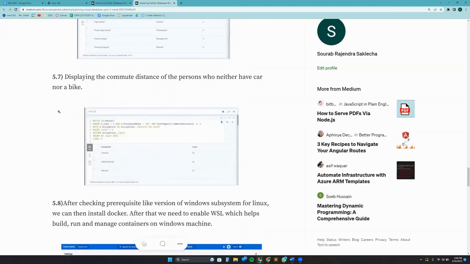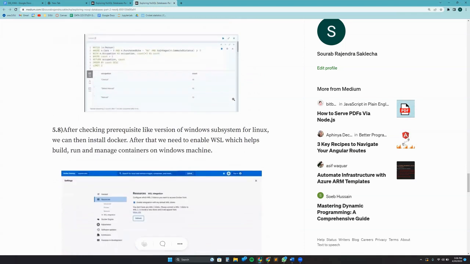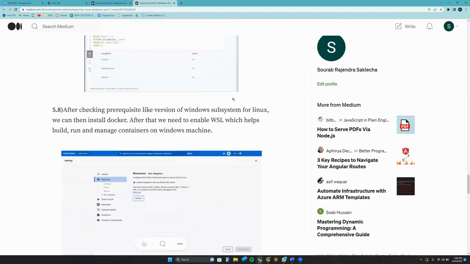Lastly, we found out the commute distance of the persons who have neither a car nor a bike, and yet they commute on a daily basis, and those are the counts for that set of people.